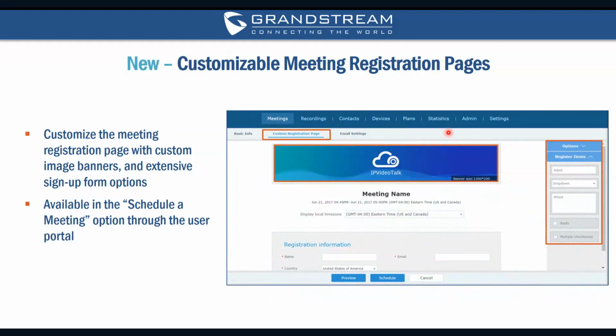Another one is customizable meeting registration pages. So in here, we are able to customize the meeting registration page with custom image banners and extensive sign-up form options. It is also available in the schedule a meeting option through the user portal. So basically, this feature is accessible when we are trying to host a webinar instead of a regular meeting. So just like how you ended up joining this webinar, you're able to register using this one. So this is a feature of IPVideoTalk to customize the content. As you can see here on the right side, there is a panel and you simply drag the elements. So we have the text box, the drop down list, the text inputs, the radio buttons for options, and the multiple check boxes.